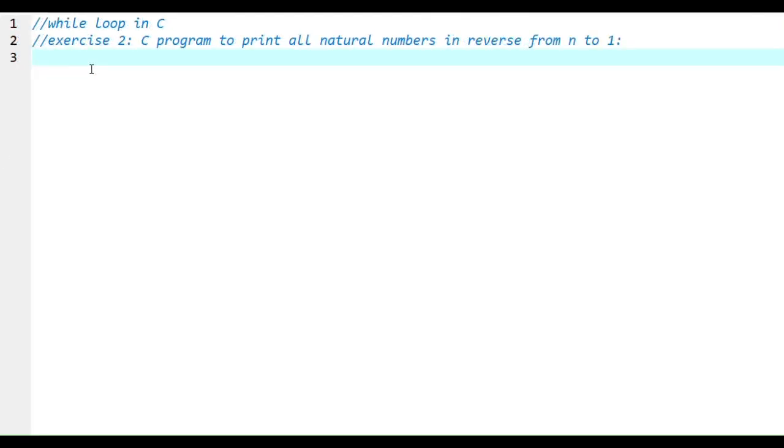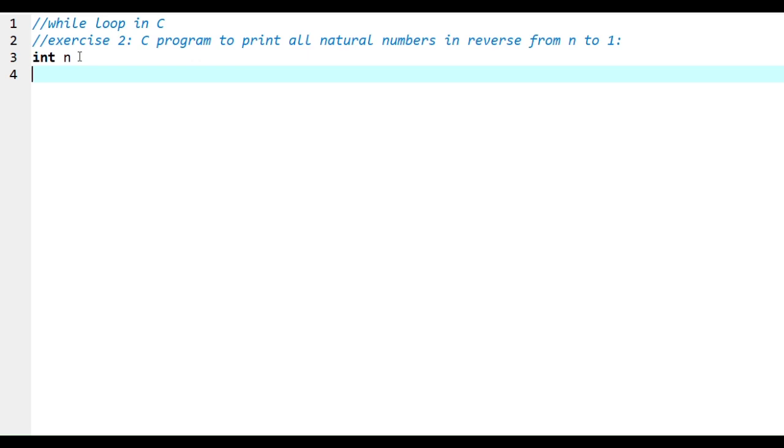Now exercise 2 is the same as exercise 1, but here I need to print the natural numbers in reverse from n to 1. In this exercise, first of all, I need to define this number n, and I need to tell the user to give me a value of this number. Second, I need to use the while loop with this condition.